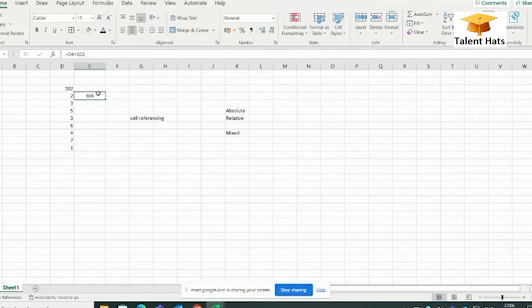I want a formula I should write. If I tell it has to refer to this only, in that case, I have to use a referring called absolute referencing. So for absolute referencing, you use a dollar symbol. Here, D4 plus 102, right? So I will remove this 102. I will put this D3. So the value is right.